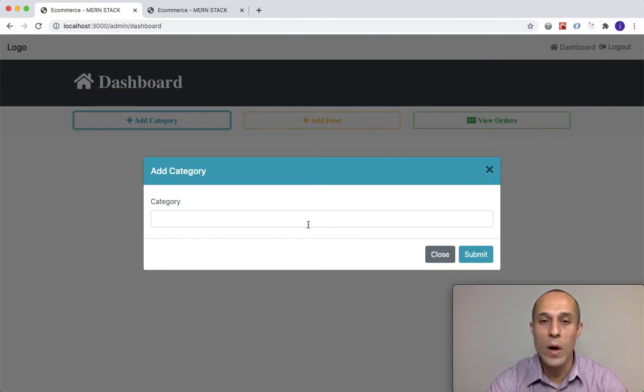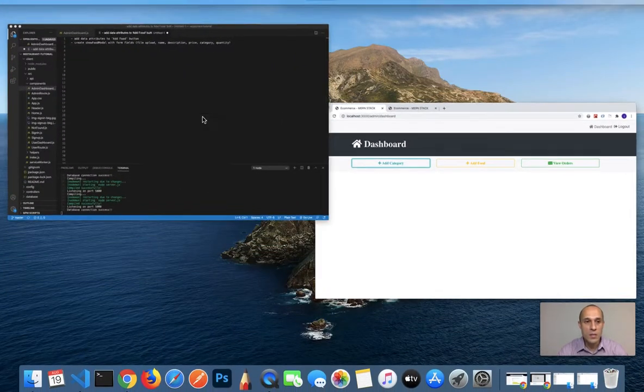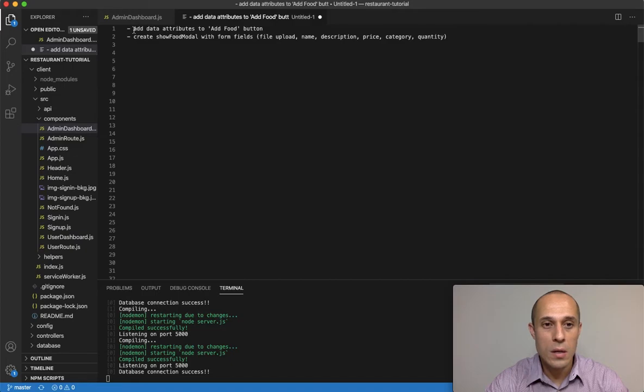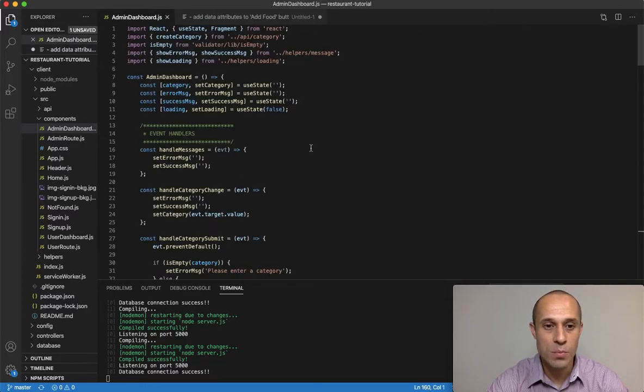Here we only had one input field, and the other one's going to be different. However, aside from that, it's going to be a modal window just like this. Everything's going to look pretty much the same. All right, so let's get started with that. To get this started, I'm going to add some data attributes to the add food button, that we will be able to find inside the admin dashboard component.